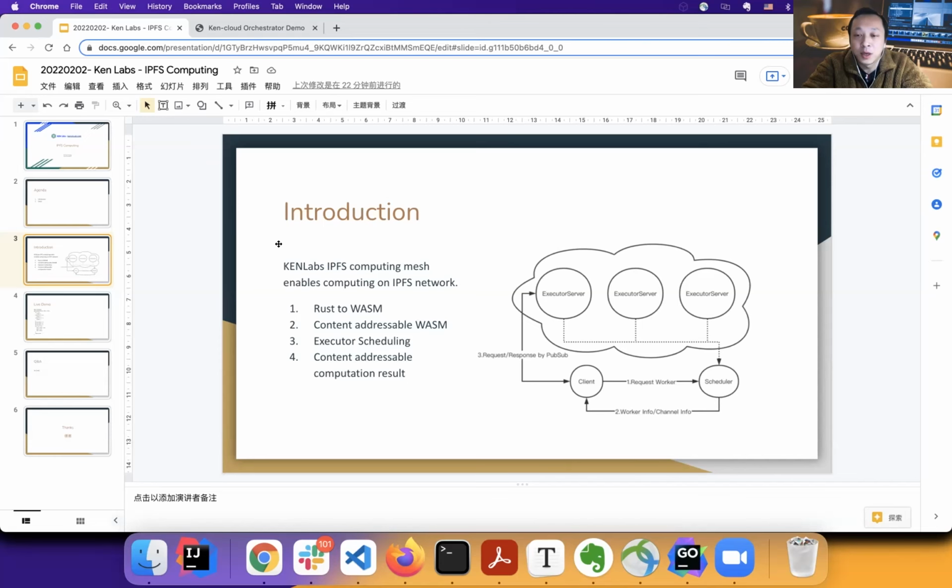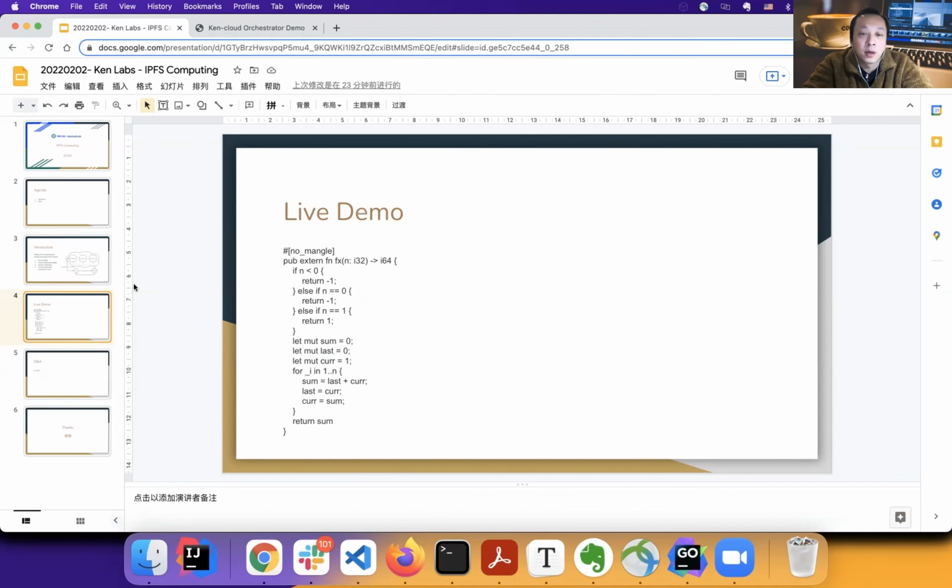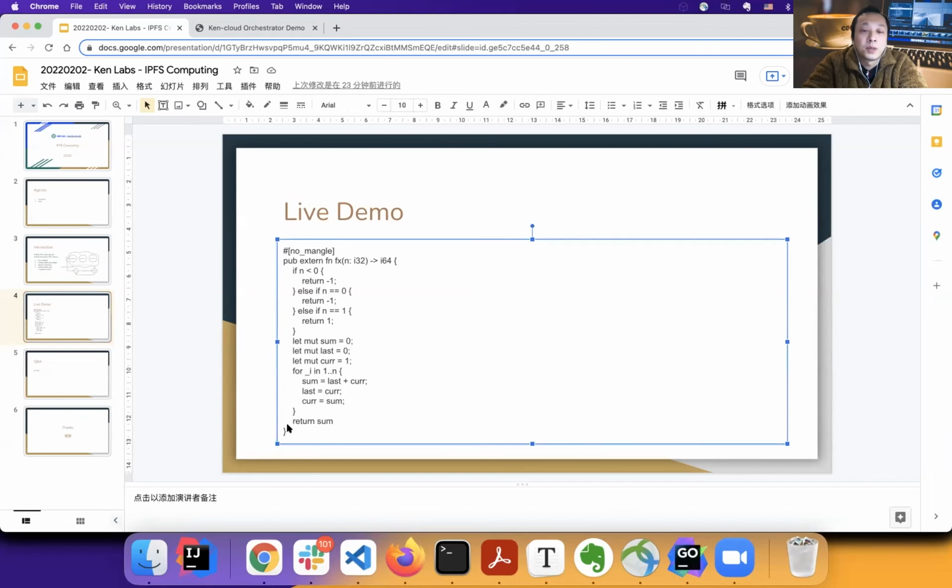And the client will receive a PubSub response, so it will receive the result of the execution from the network. There are a couple of key points to share. First of all, we support Rust now. We have the Rust to WebAssembly transformation, and the WebAssembly will be content addressable as it is deployed to the network. The executor scheduling is managed by the scheduler. Eventually, we have the computation result on the network as well, so it's content addressable, which means there will be a CID assigned to the result. So I'm going to quickly give you a demo here. I have a piece of code.